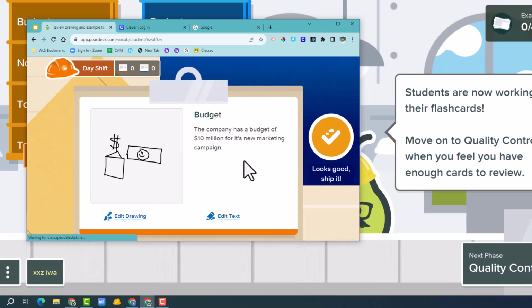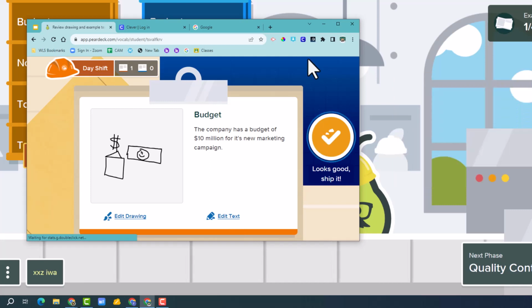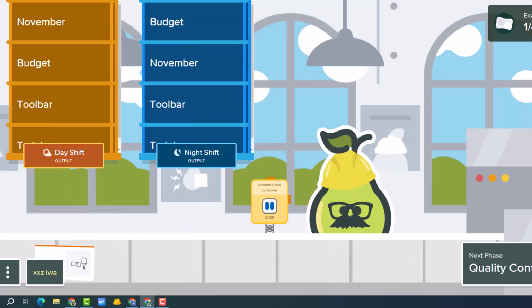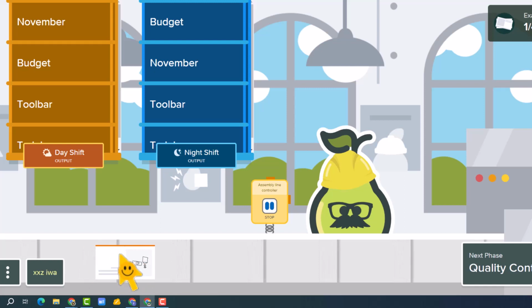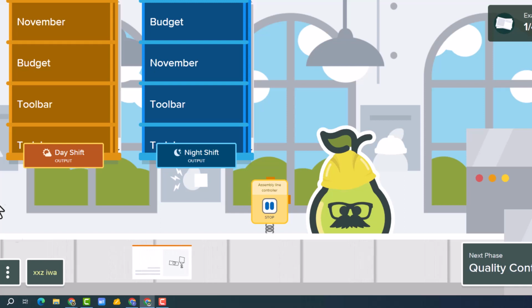When she's happy with it, she's going to click looks good, and this is what it looks like. It drops on the little assembly line, and that's what the students see. So you're going to have multiple kids adding their card, and you'll see it on the little assembly line. So I'm going to do a couple more, and then we'll jump back in.